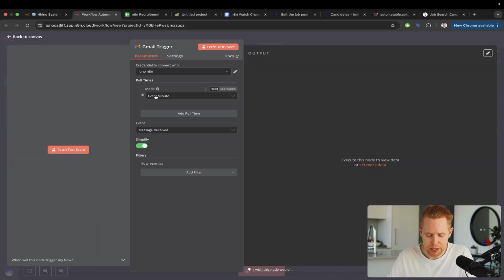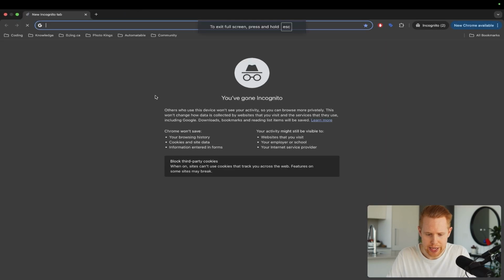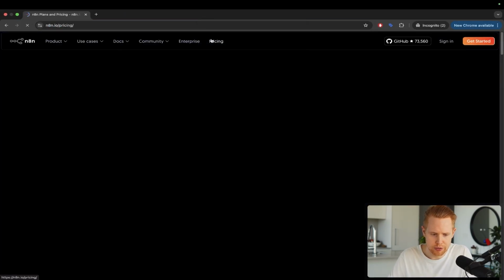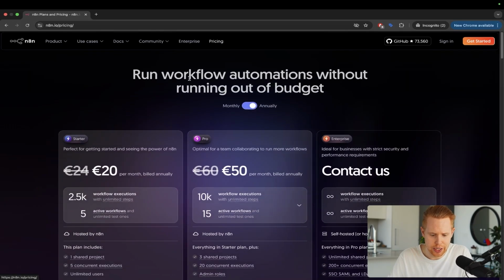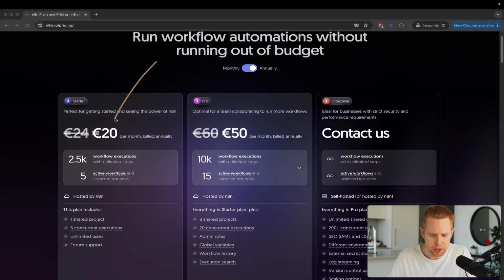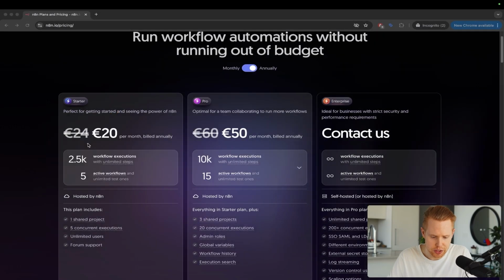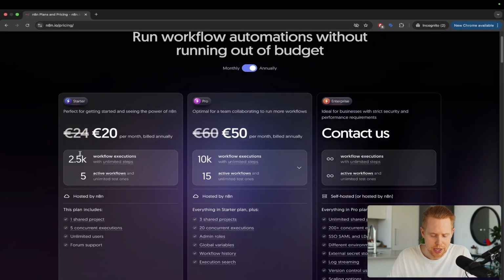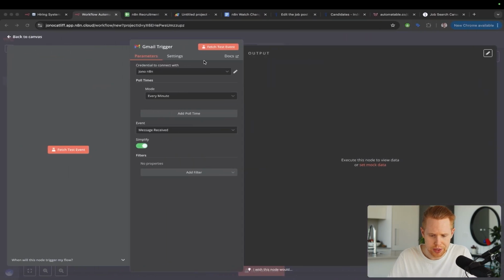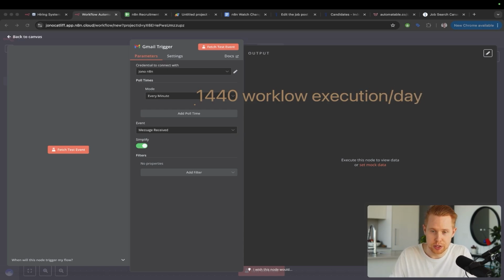The only problem is that if we go over to n8n's website over here, the one thing I'd be careful with if you're on the cloud version of n8n is that you are billed on the workflow executions, and you only get 2.5K per month. If you were to run this every single minute, that means you're going to be burning, in a nutshell, 1440 workflow executions per day, which is insane.